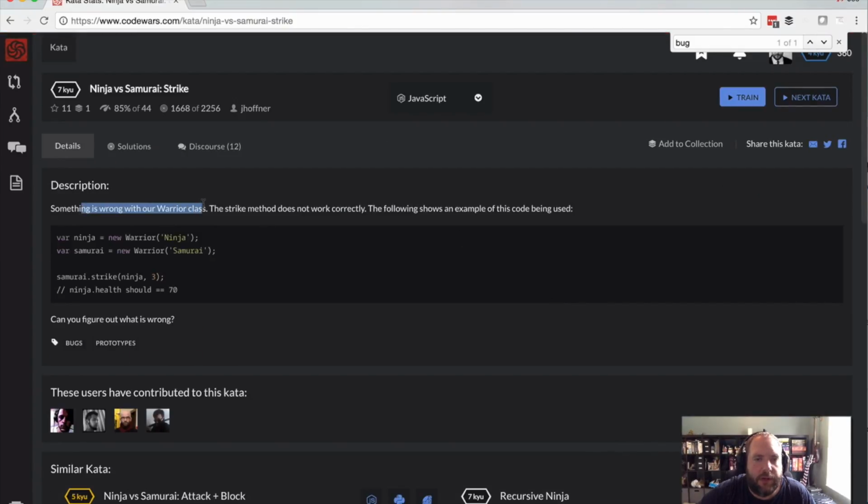Something is wrong with our warrior class. The strike method does not work correctly. The following shows an example of this code being used. We create a new ninja, create a new samurai. Samurai strikes the ninja. Ninja's health should be 70. Okay, interesting. Can you figure out what is wrong?